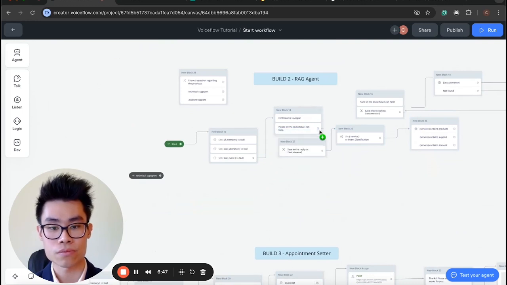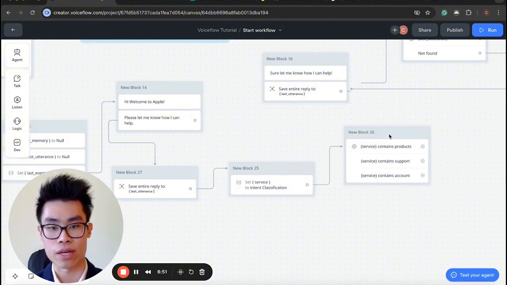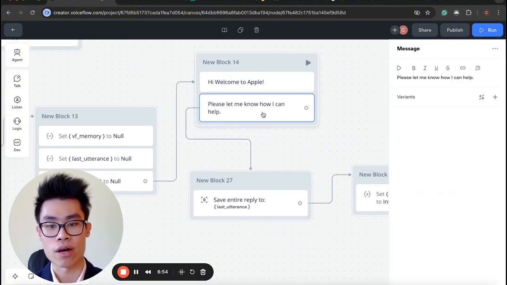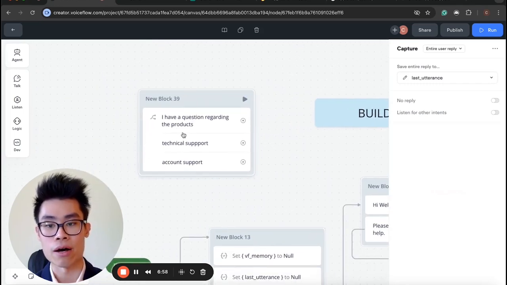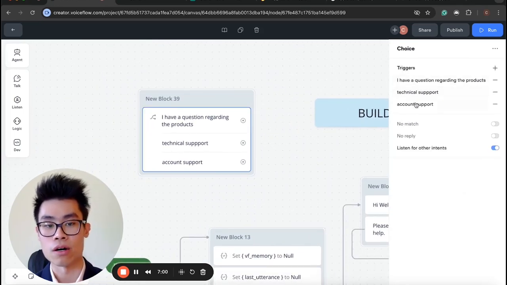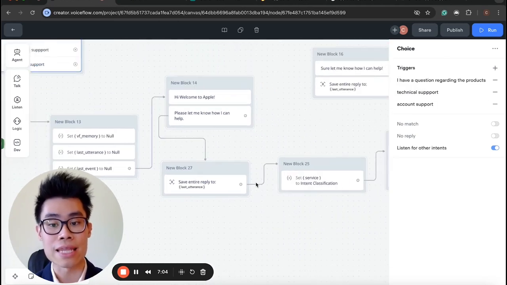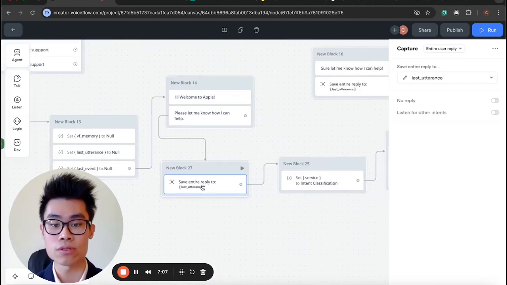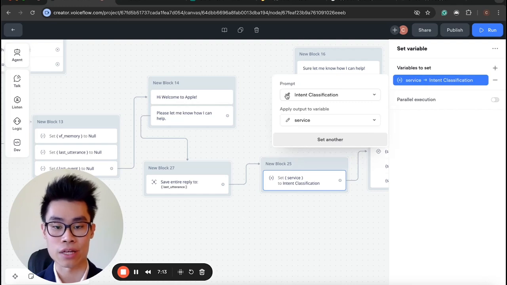Now, what this does is basically the same thing, but hi, let me know how I can help. And then the user will type something. So instead of giving them a choice about which specific buttons to choose from or which specific support, you allow the user to just type in anything they want, and then it will go through a set step where it will go through a prompt called intent classification.